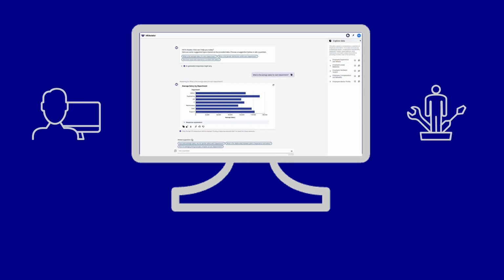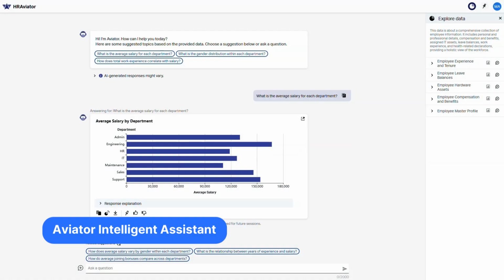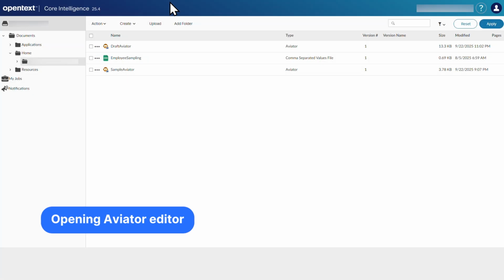In this video, we look at creating and customizing your own Aviator Intelligent Assistant. To open Aviator Editor, from the action bar, click Create. Then click New Aviator.